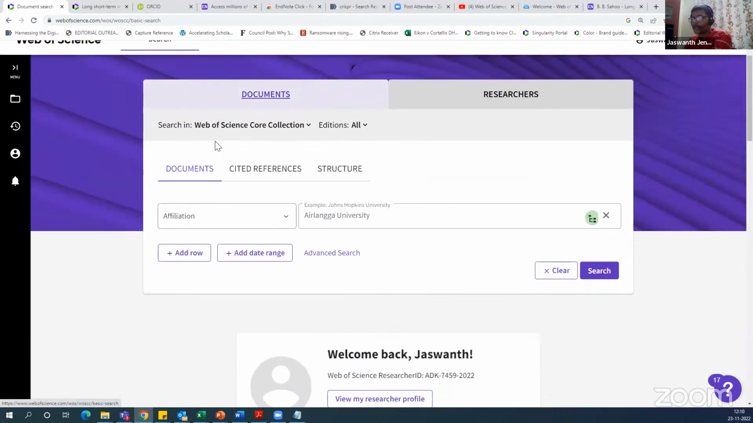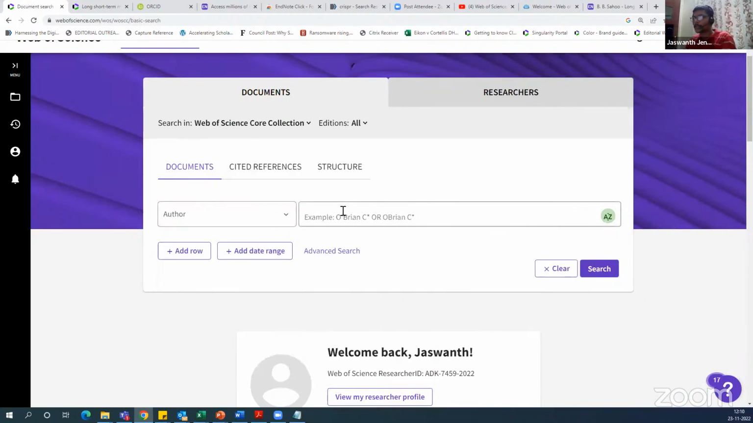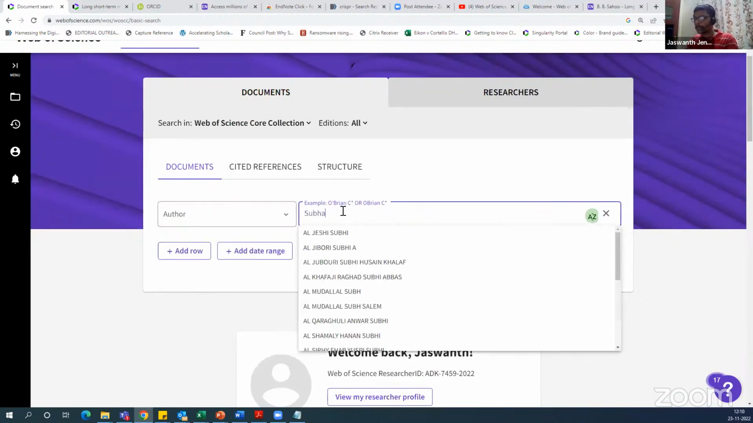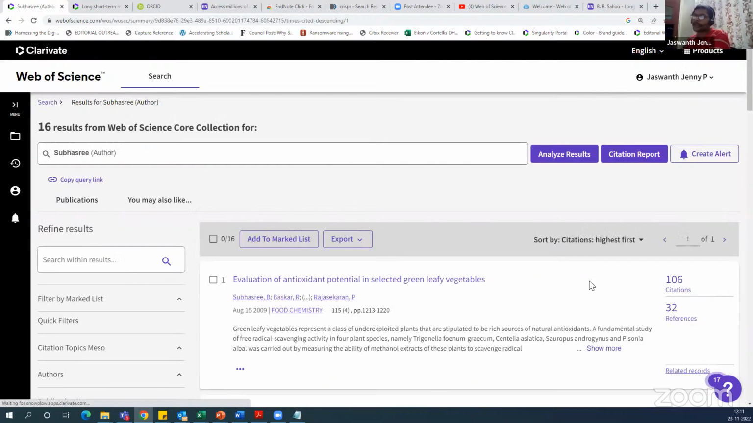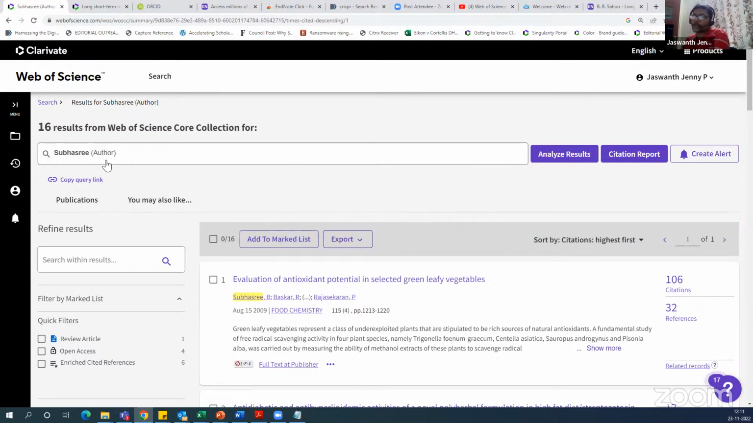So we can also do an author search. I'll just show you an example with the name of one of our colleagues, Dr. Subhashri. When we do the search with the name, there is a high probability that two people will have the same name. So when we create the citation report, it's not going to give us the correct stack. So I'm just showing this in comparison to when we use author identifiers.